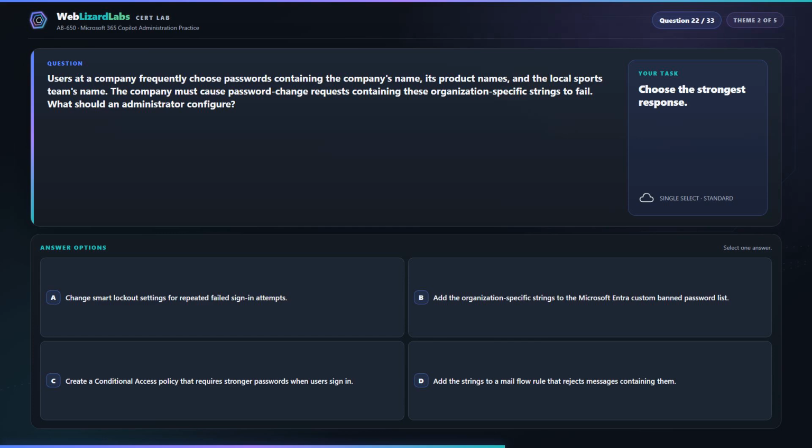Answer A, change smart lockout settings for repeated failed sign-in attempts. Answer B, add the organization-specific strings to the Microsoft Entra custom banned password list. Answer C, create a conditional access policy that requires stronger passwords when users sign in. Answer D, add the strings to a mailflow rule that rejects messages containing them. Lock in your answer.